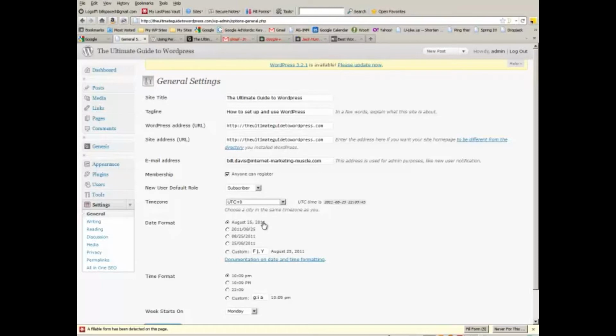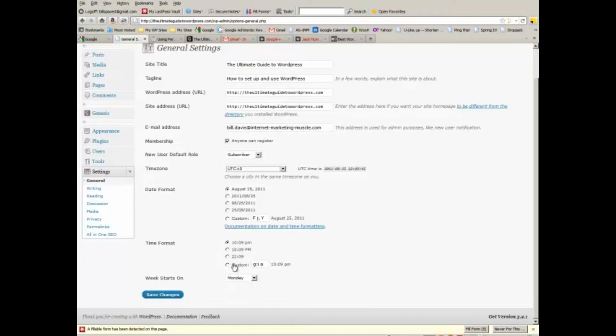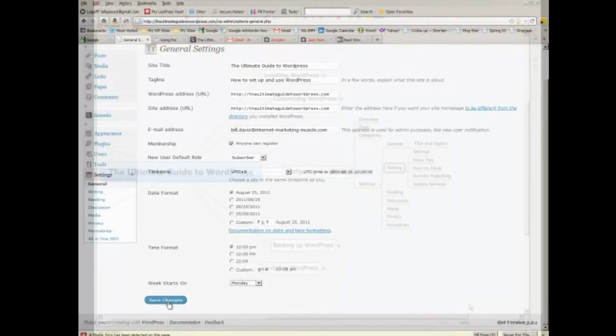Date format is fine. This is how the date's going to appear on your blog posts. Time format, different countries have different customs. Here in America, this is the way we do it typically, but sometimes we do it with an uppercase, sometimes with a lowercase. This is your standard military time, and you can also customize it. You can also say your week starts on Sunday, Monday, Tuesday, all the way through Saturday. Typically, we start our business week on Monday, so that's what we call the start of our week. When you've got everything set there, click Save Changes, and you're done. We'll move on to the next thing.